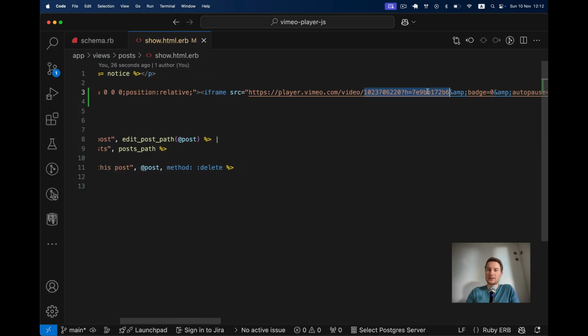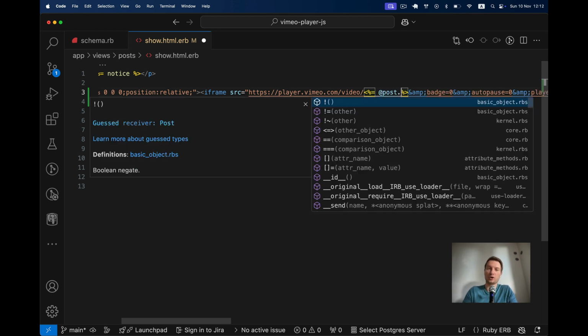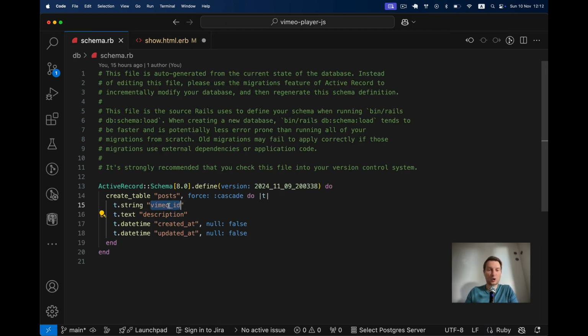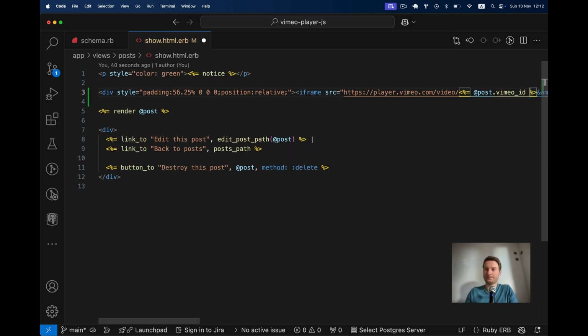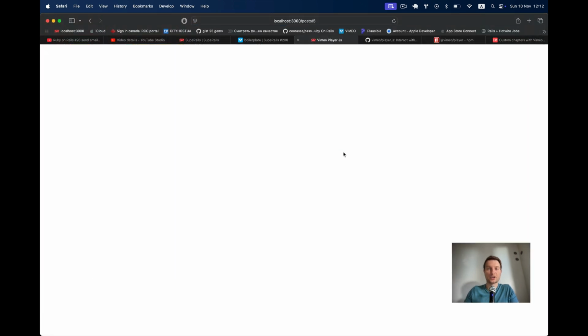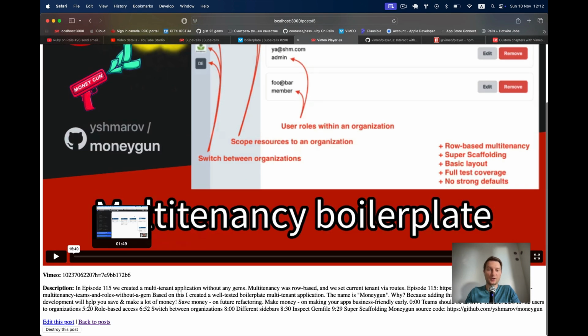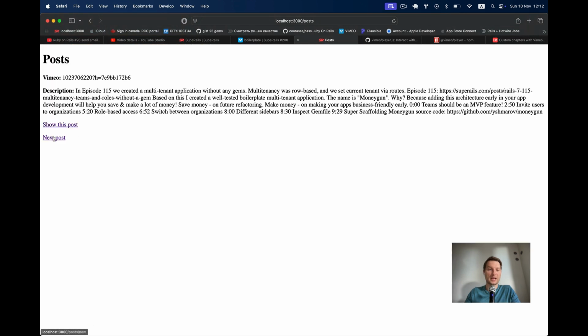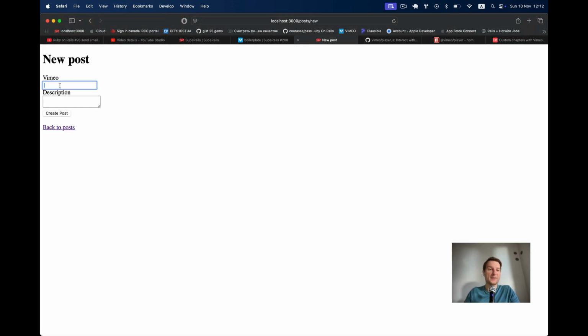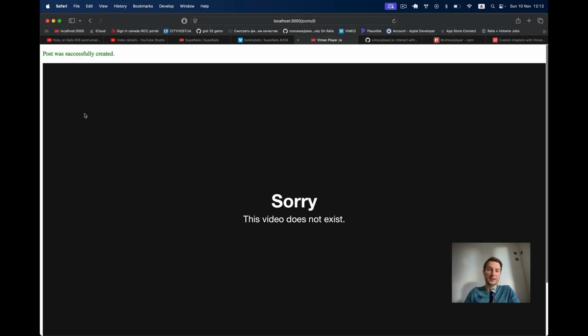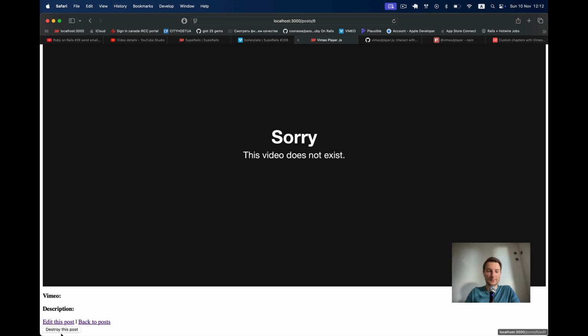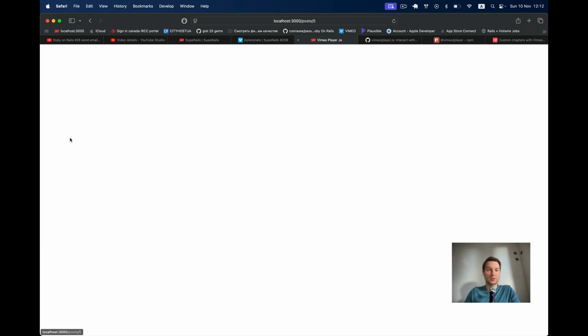Now let's make this part of the embed code dynamic, so that each post can have a different video ID and a different video will be embedded. I will have equals @post.vimeo_id. Okay, I refresh this post and I have the same video embedded, but if I go and create another post with an invalid or an empty Vimeo ID, you see the video isn't being embedded. So let's go back to this post.